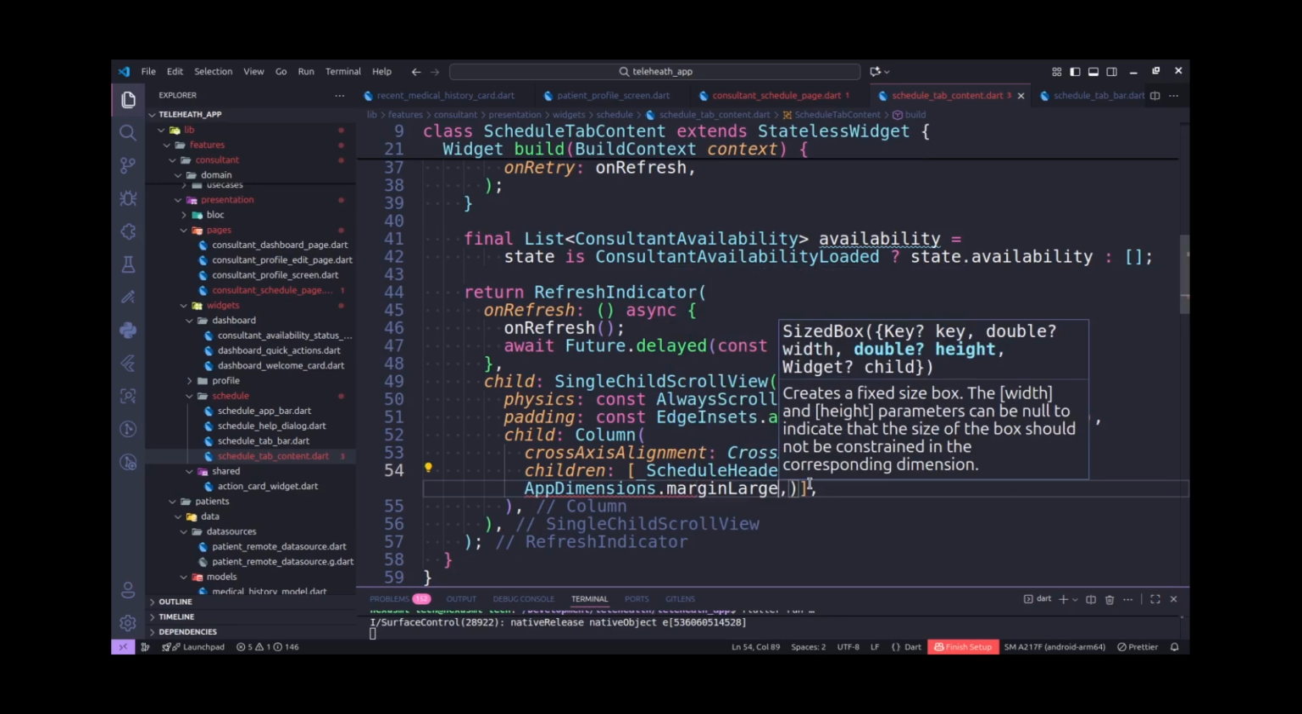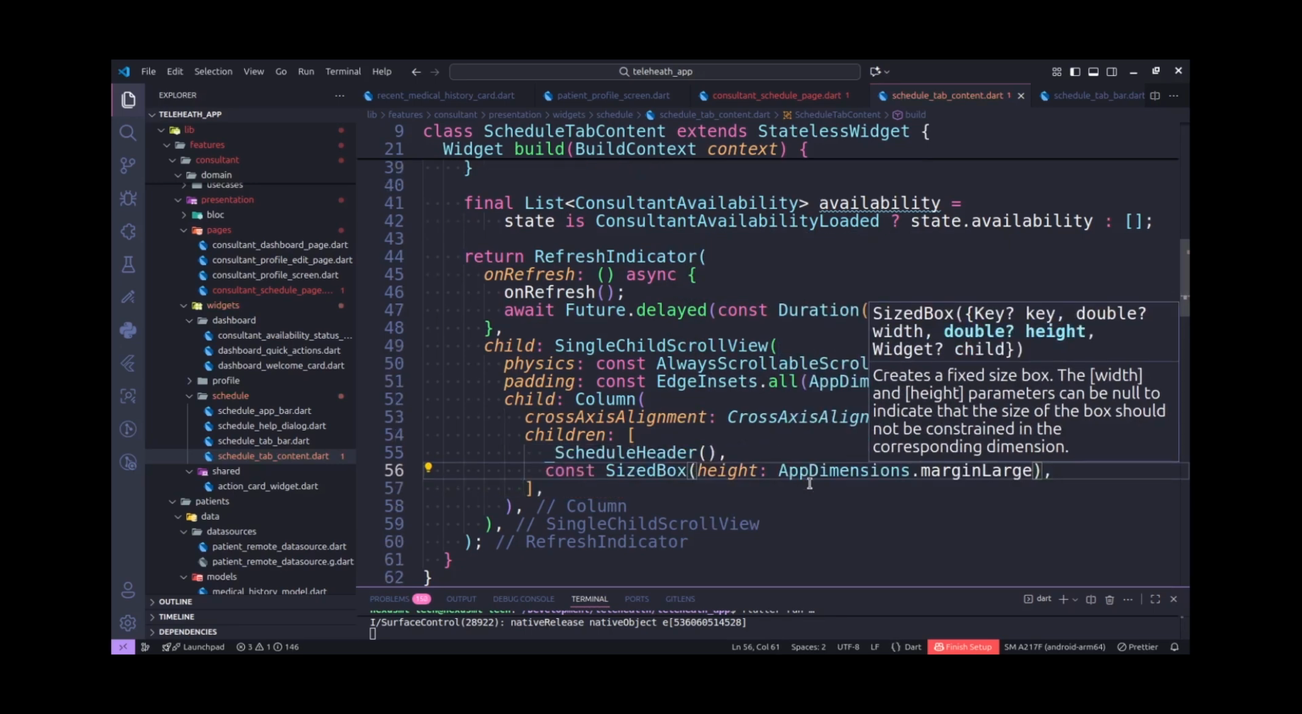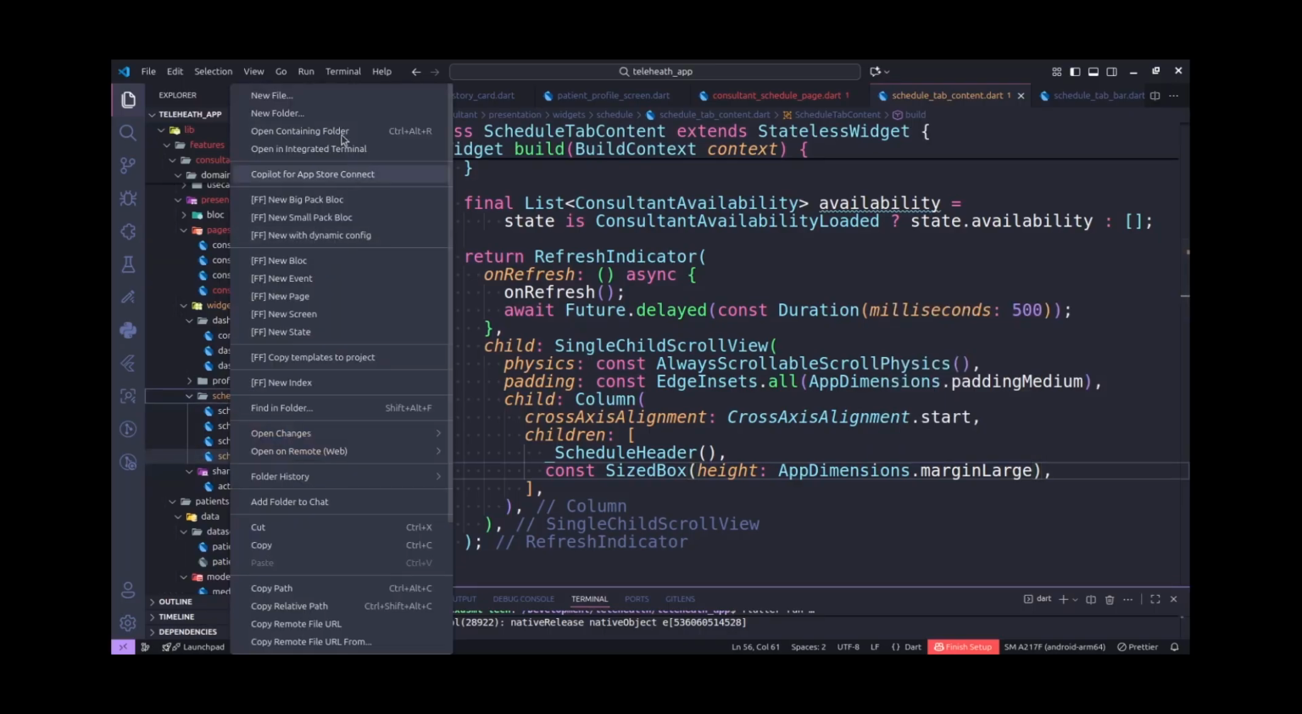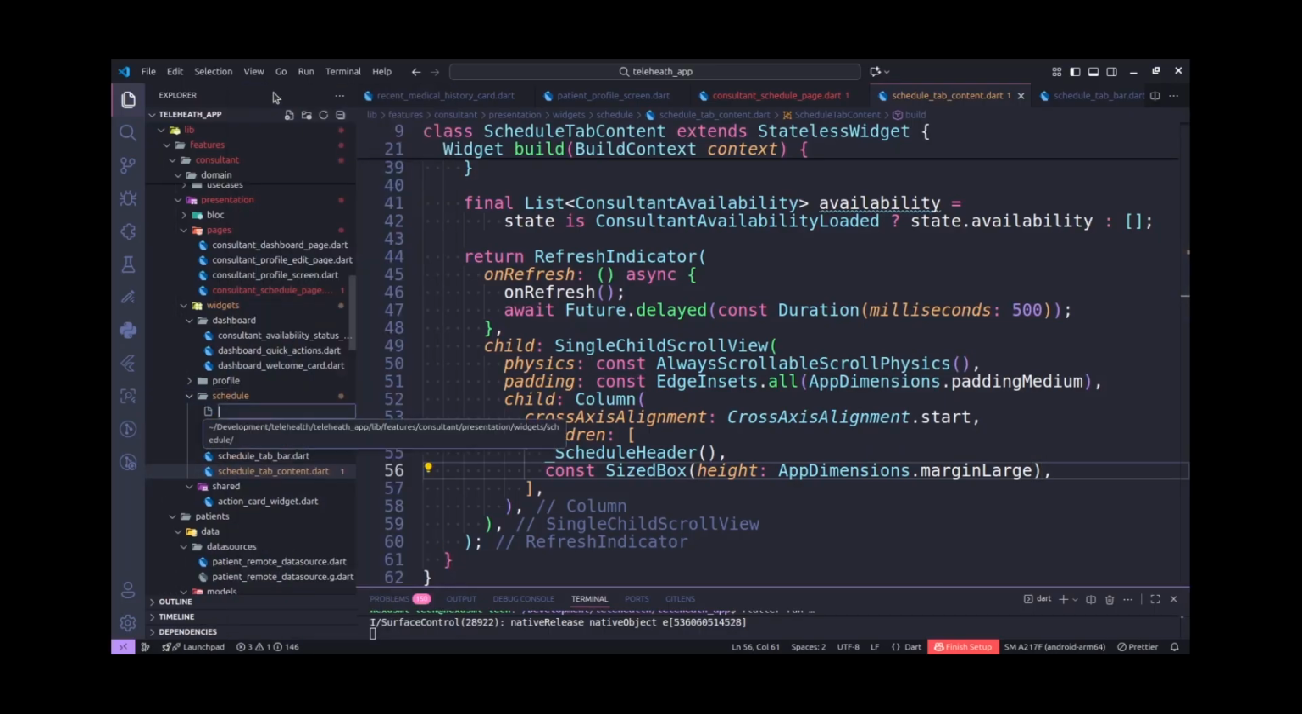Okay, so then from there we need to create a widget that will be responsible for handling the availability, the one that's gonna set the availability. So we need to create that one. So we need to come here, still in the schedule, then we need to create the new file. Okay, so we're gonna name it availability schedule widget dot dart.